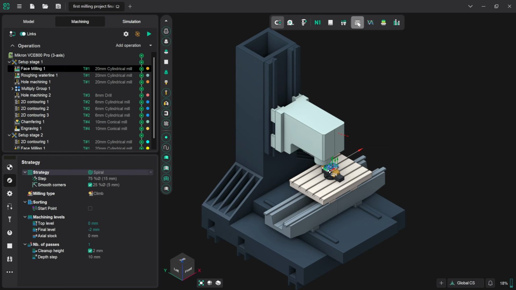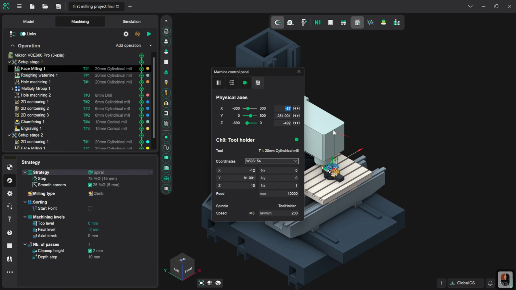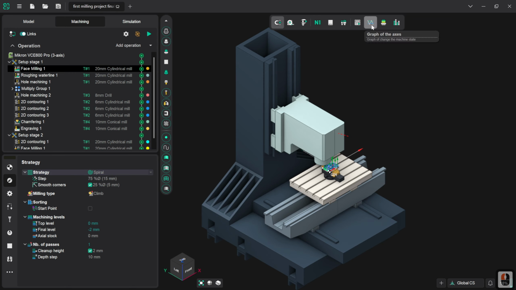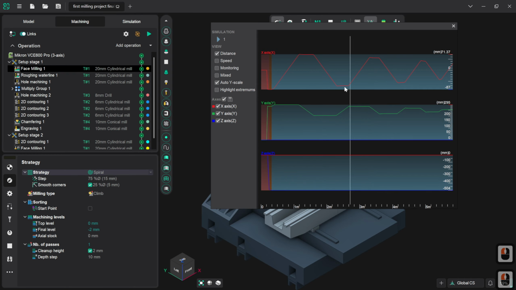So you've got the machine control panel and the graph of the axes here. This allows you to double check current positioning and trends in motion as well. So were we to look at the machine control panel now, that gives us the specific axes for the specific axial inputs for each of the machine axes. And if we take a look at the graph of the axes as well now, that will give us a clear readout of what the motion ranges are going to be throughout the entirety of the job.